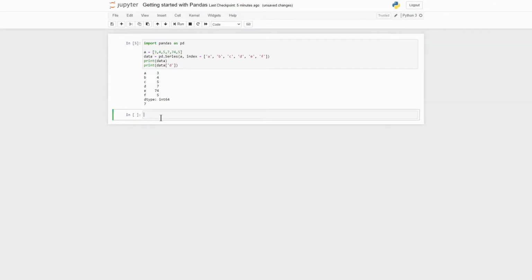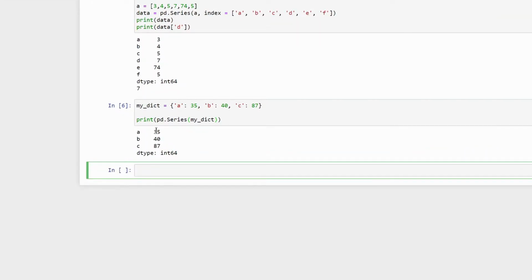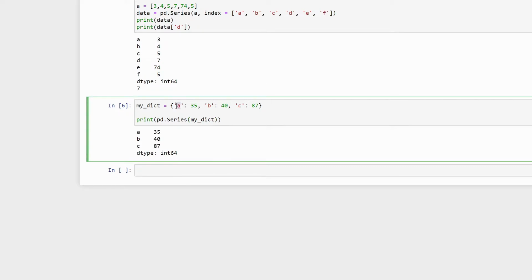Now if we are also working with a dictionary, let's say my dict, and we'll store let's say names and marks. So I'll say A has 35 marks, B has 40 marks, and C has 87 marks, let's say. And now if I try to make a series of this data, I'll just pass my dict over here, and now I get this data series. Now there is one thing to note, that when we are passing a dictionary into the Series function, then labels by default are the keys. Whatever is the key is going to be the label for the series, and the value is obviously going to be the value.